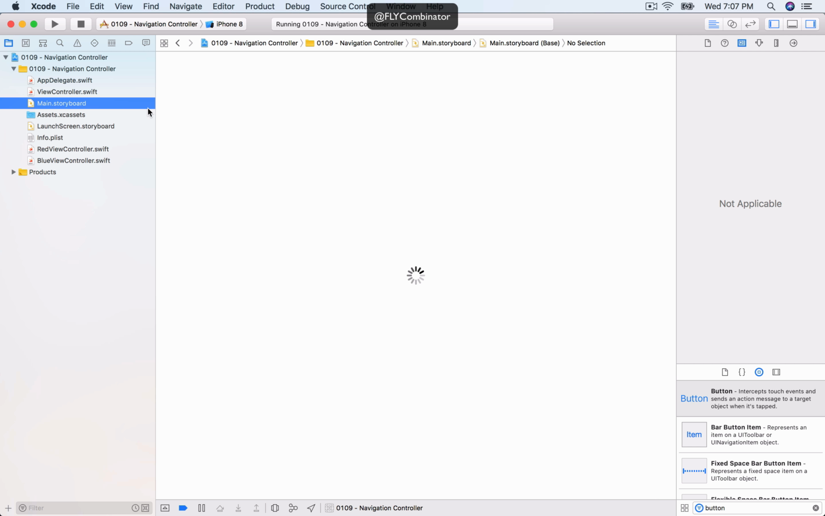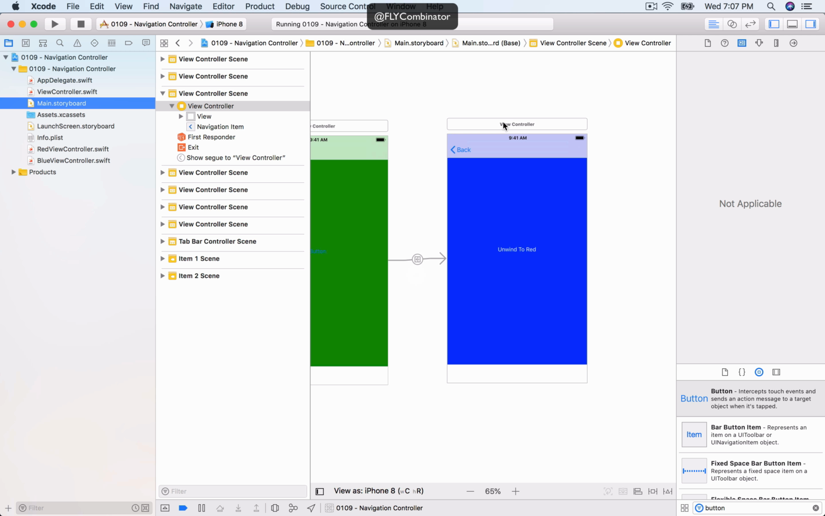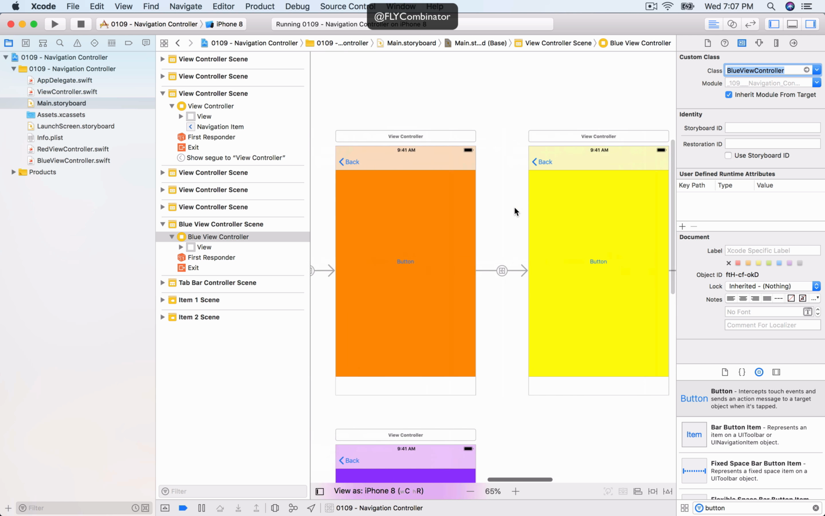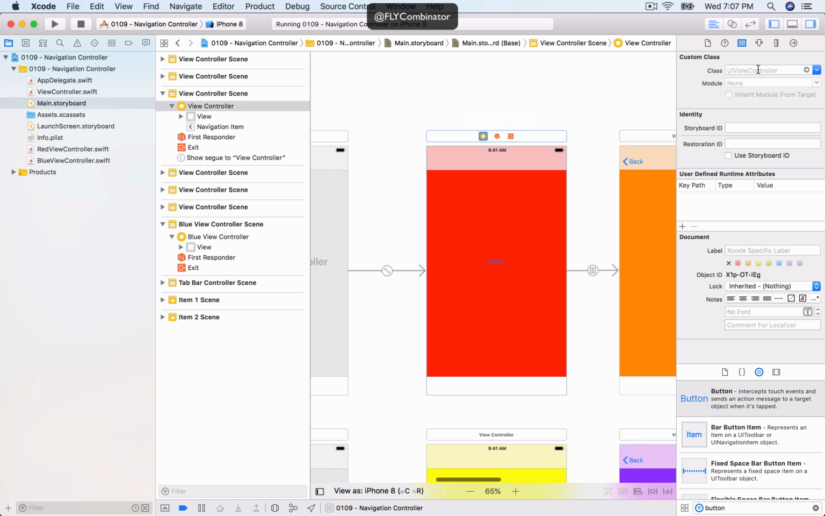So let's go back into the storyboard, and if we select this blue view controller in the identity inspector, let's connect this with the BlueViewController file. Once you put it in, it's going to connect with the proper module automatically. And if we go to the red view controller, it's nothing. Let's change that to red, and boom, there you have it.